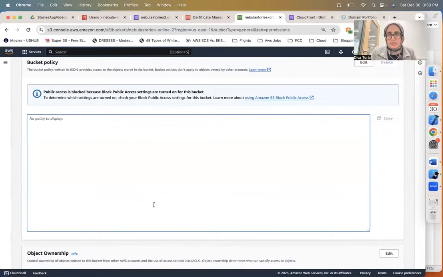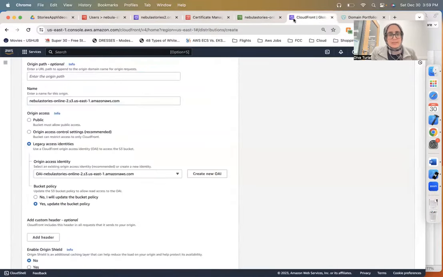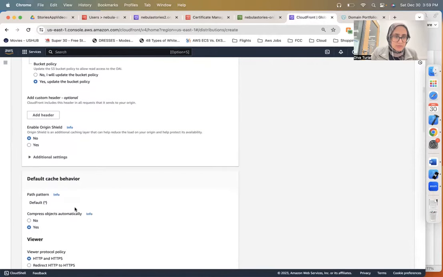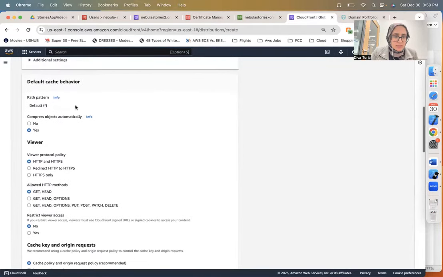Once I create that origin access identity, you will see certain JSON here that shows that this CloudFront actually has exclusive access to it. Once again, you might want to use origin access control, but for now I'm going to go with the way that I created the first time. And then what else do I have to do? Add a custom header. For now, I don't want to do that.